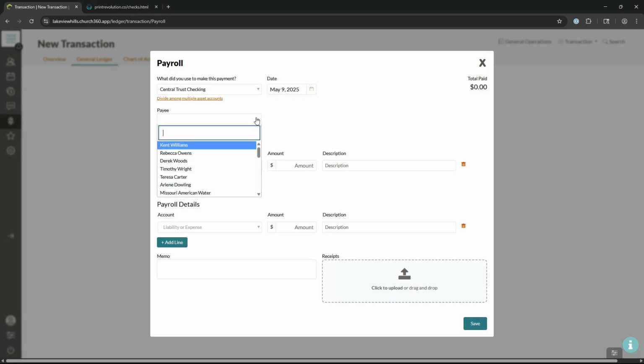And with a payroll transaction, typically I am selecting an individual. So let's say we're paying Derek Woods. Okay, now you'll notice there's two sections here. There's withholdings and payroll details.